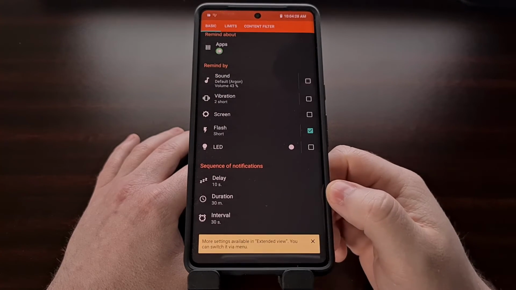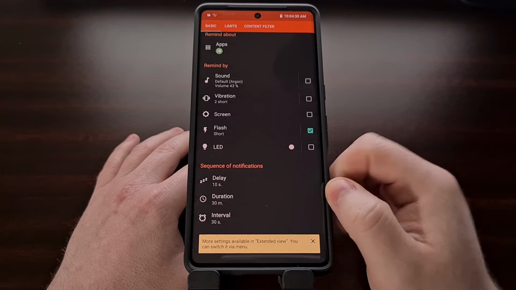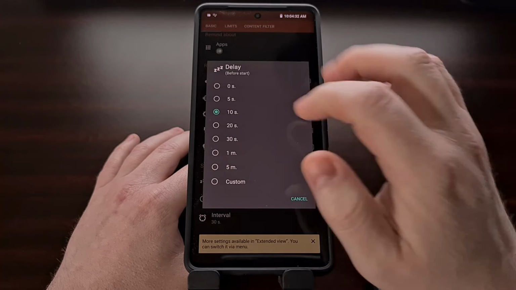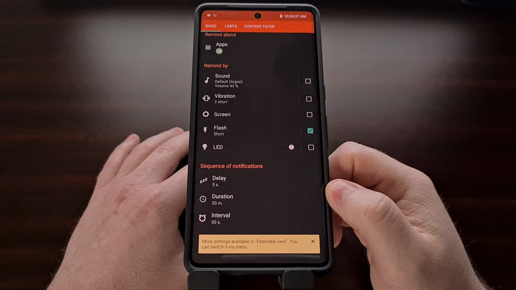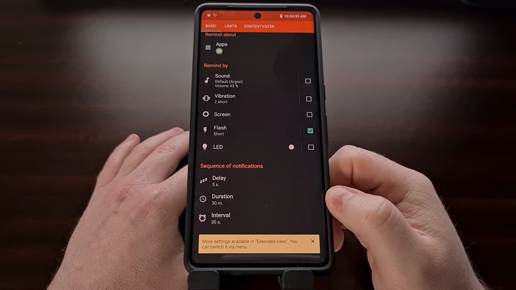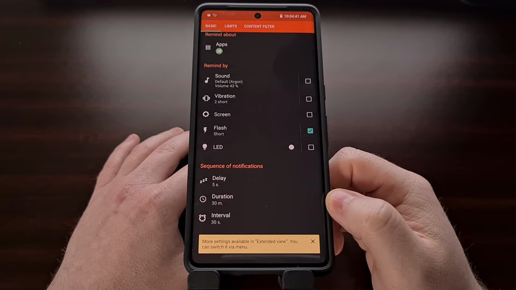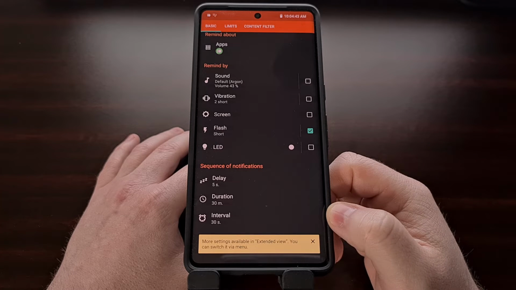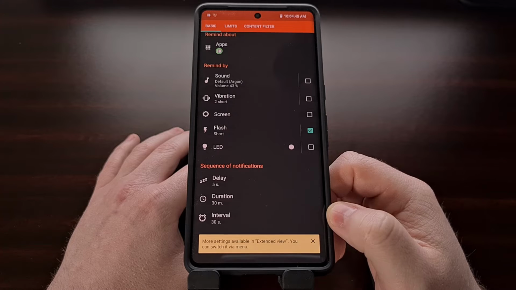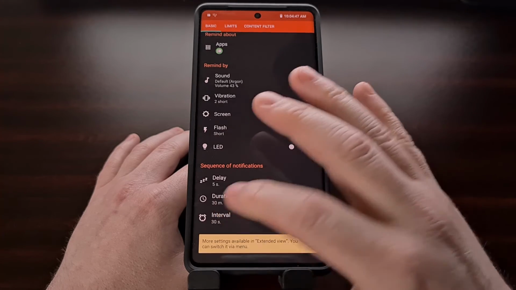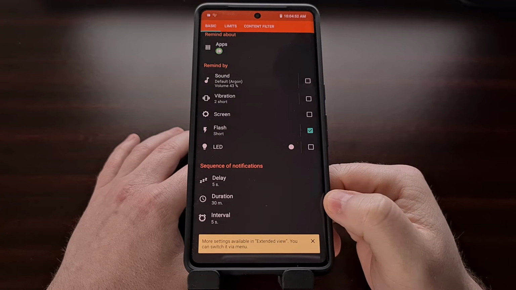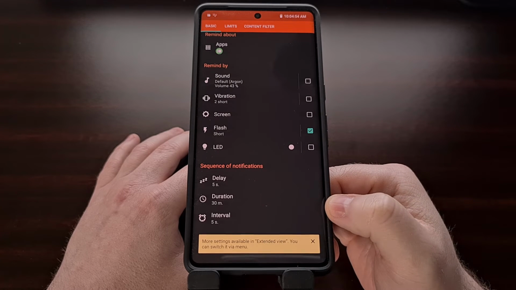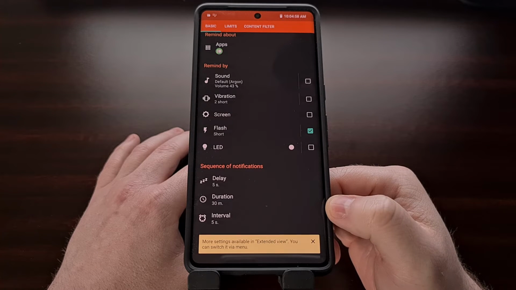We can then configure this profile even further by adding a delay. We can set the duration of the flash reminder. And we can set the interval of the camera flash. I'll be setting the interval to 5 seconds for this demo so that we don't have to wait for an extended period of time to know that it is working.